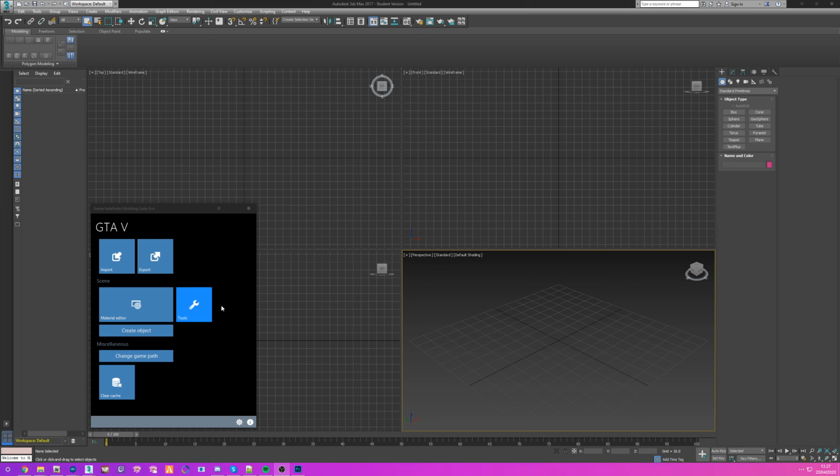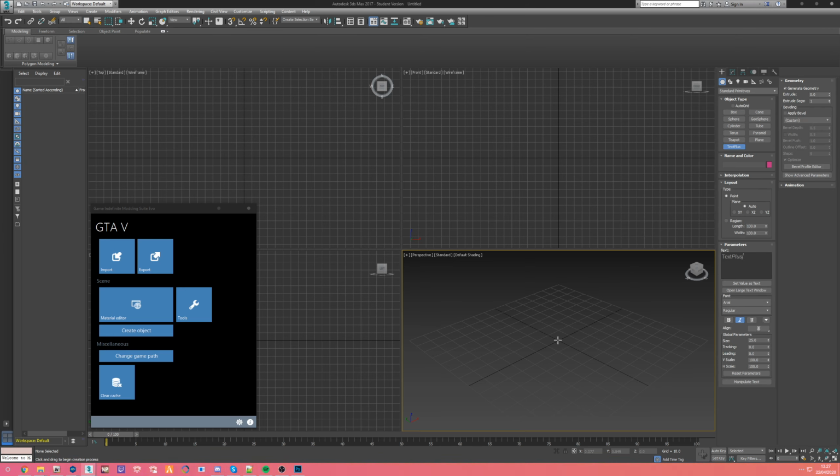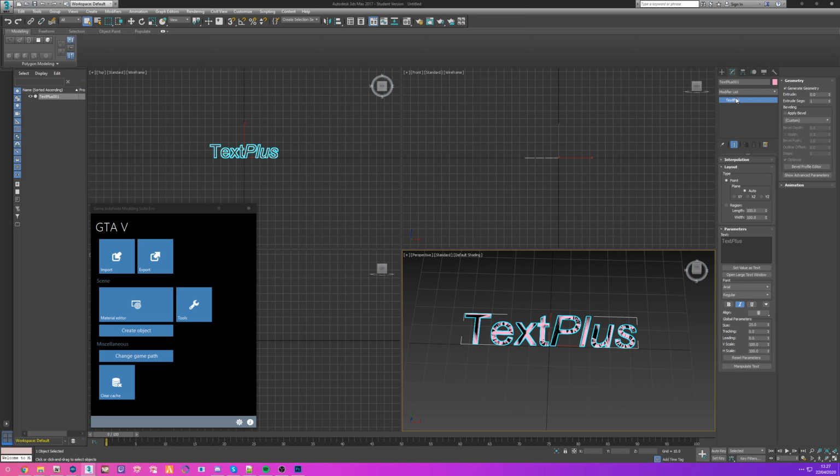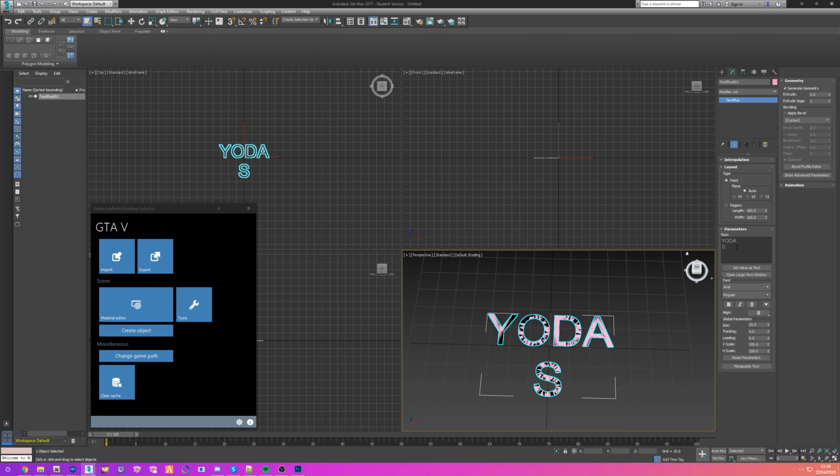So first things first, for text, what you want to do is create a Text Plus object. So we're just going to select Text Plus. I'm going to click in the middle, right click to deselect, and go to our modifiers. So we have Text Plus selected. In the text field, this is where the text you want to use goes. In my case, I'm going to type Yoda, next line, sucks.